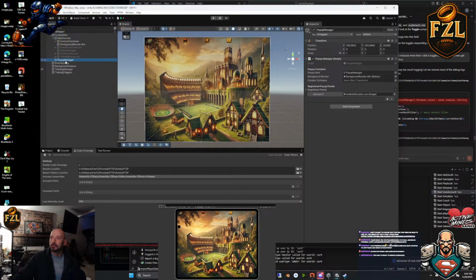Add edit situation panel. Okay. Command registration list, panel hierarchy. Let's see what this does.